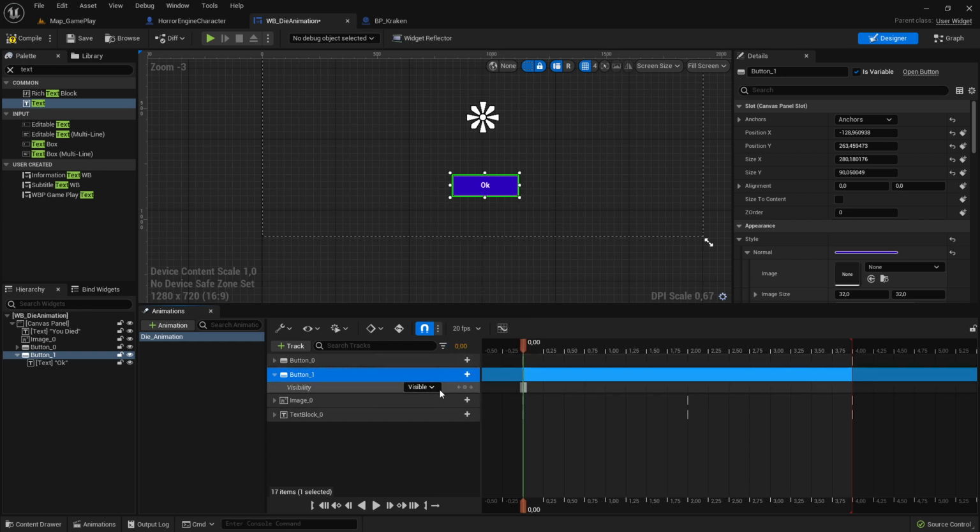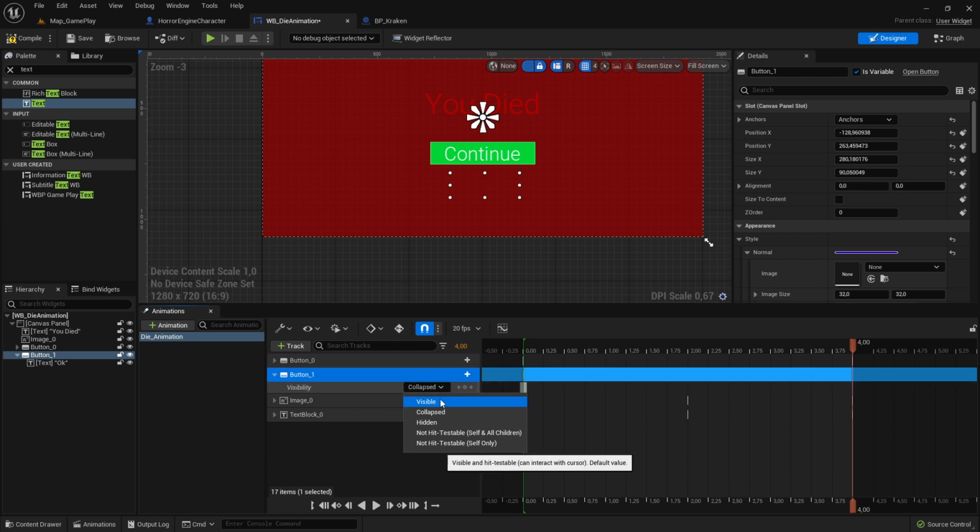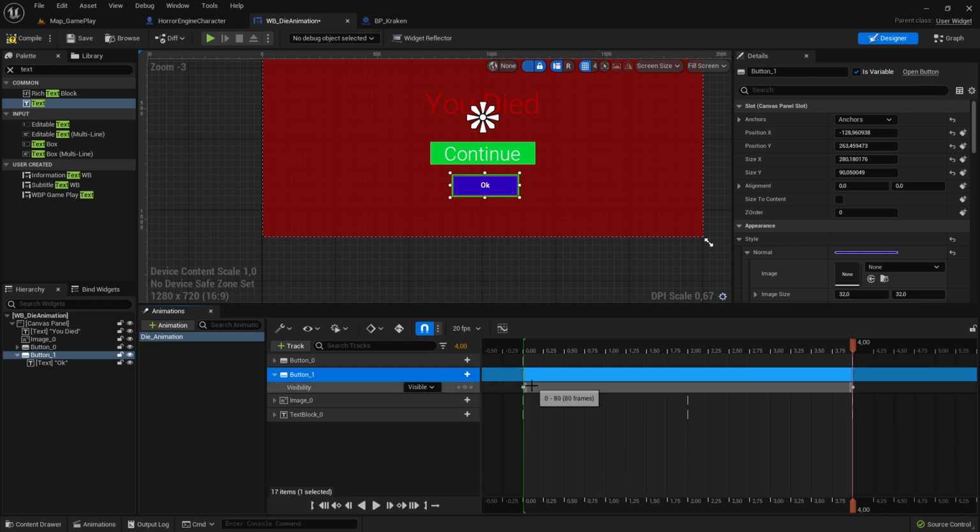Now we have the visibility. It says here visible. Change this at start. I don't want it visible at start. That's why I said collapse. Collapse means it's not taking the space. Let's make a key, and you can see when I press here in the middle there should be a key now, and then you go to the place where you want to make it visible. In my case it's at the end, and this time you change this one to visible, and you can see now there is a key, and that was it.